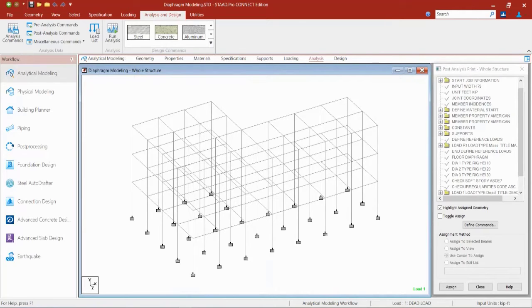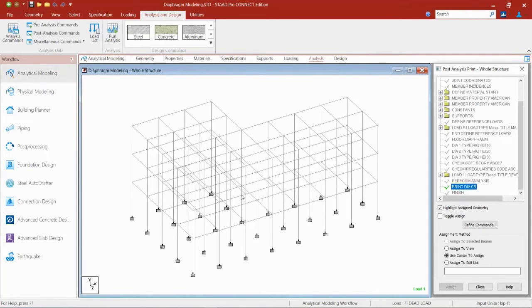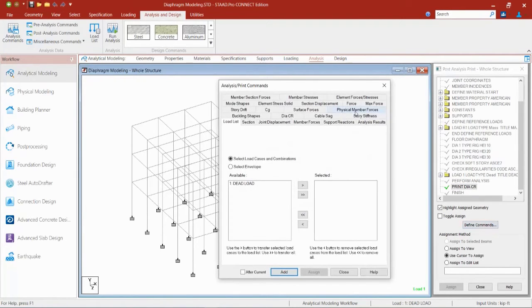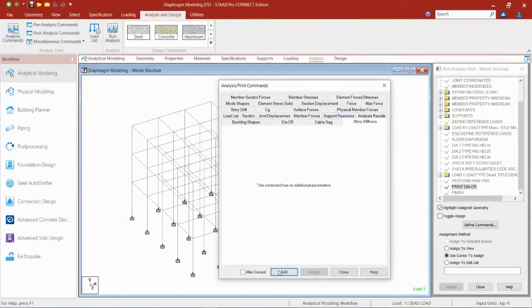So that is available as a post-analysis command. So I'm going to select the post-analysis commands option. I'm going to go to define commands, and then I can go with story stiffness. Let me go ahead and add this and then click close.